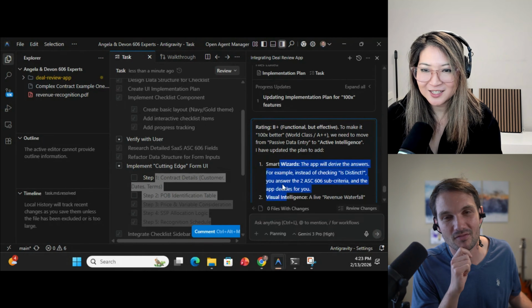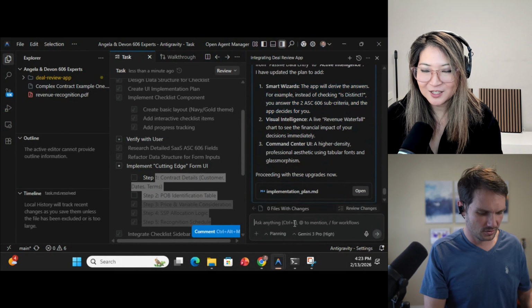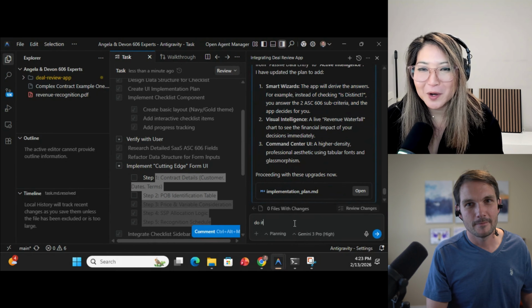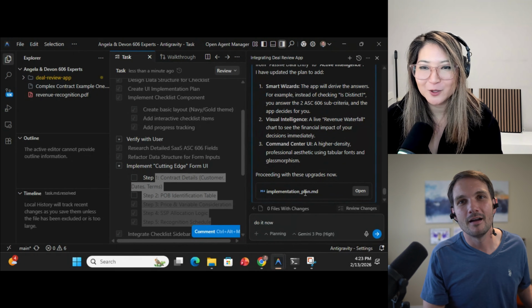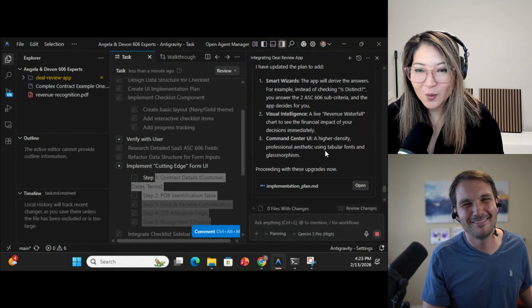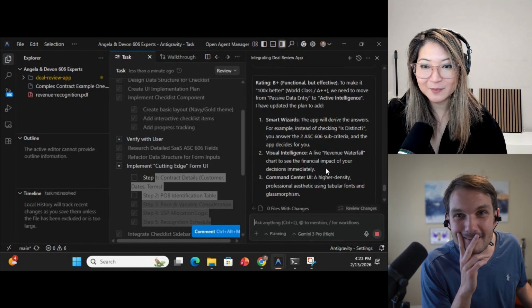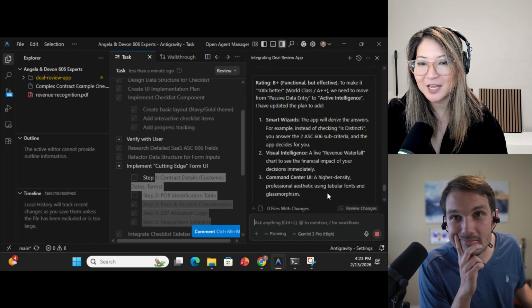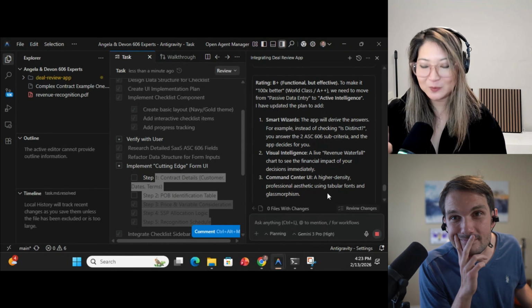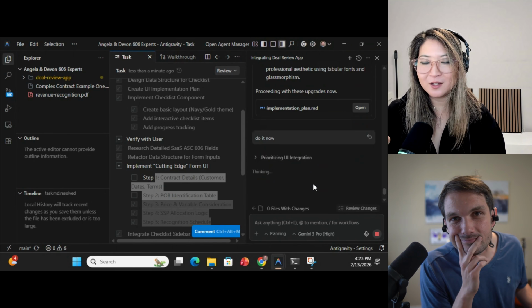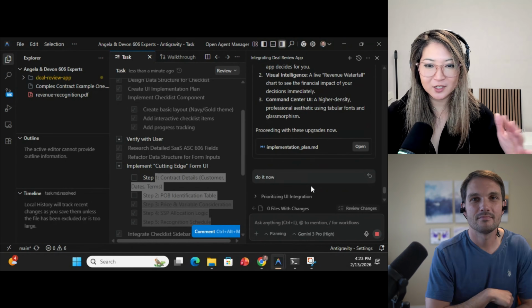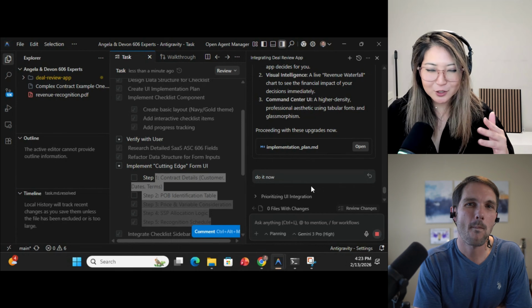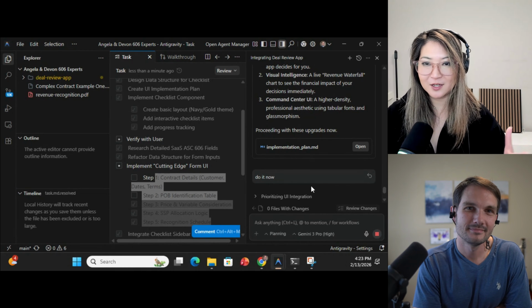Smart wizards. Visual intelligence. Let's go do it now. Wait, a revenue waterfall is 100 times better. No, we need that normal. And then it did. Whoa. It did command center with higher density. Okay, I have actually had this particular fight with designers, because this is why accounting software has us all on tiny little spreadsheets looking at tiny numbers: it gives us the full context. And it knew that. That's amazing.